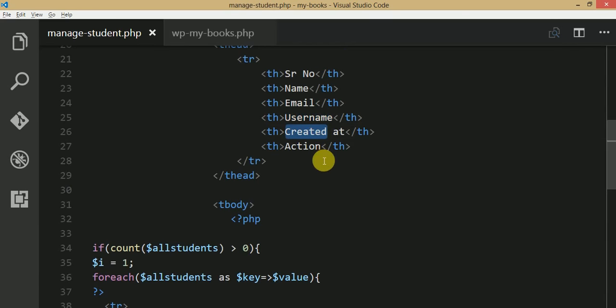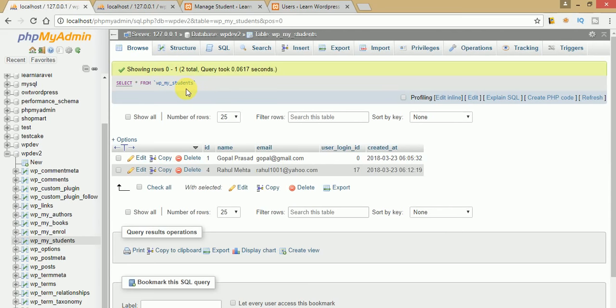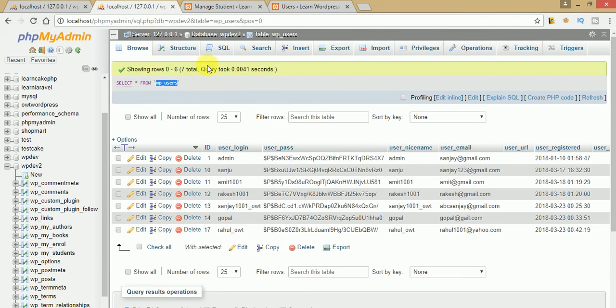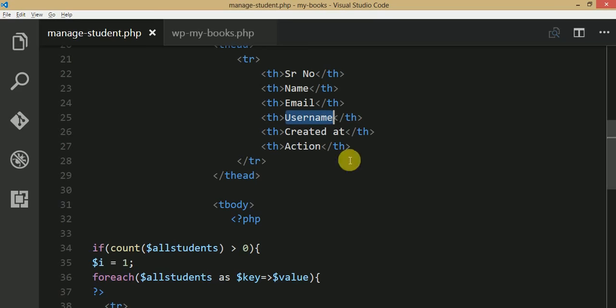To get the username or created at, we want the information from the WP users table, because the username is actually saved in the WP users table. So how can we get the data from the WP users table, since we are currently querying this table? To get the users data, there is a WordPress function called get user data. In that function we need to pass the user ID. We currently have that user ID in our table as user login ID. So with the help of this ID we can access the information from that table. So let's go to the code.